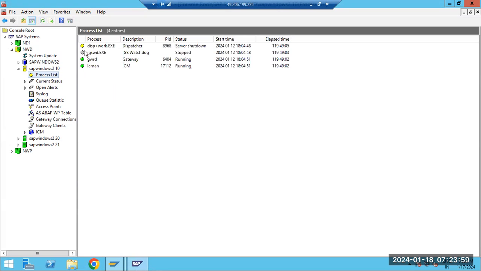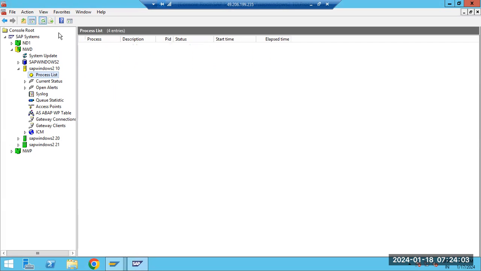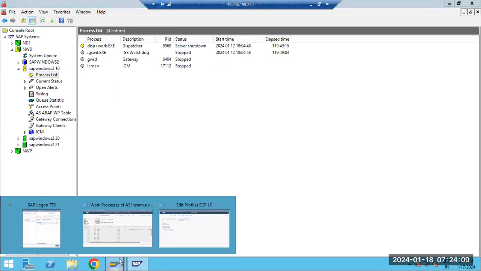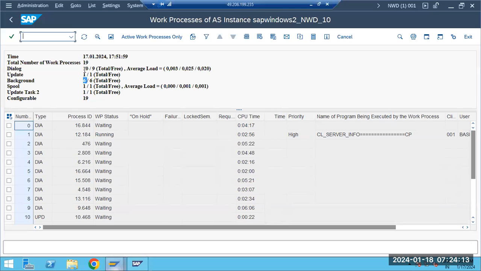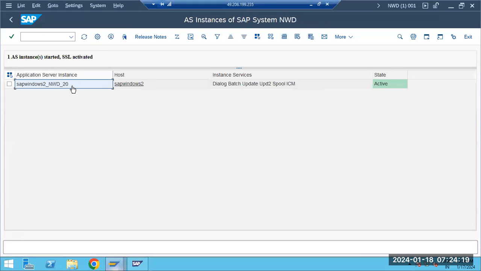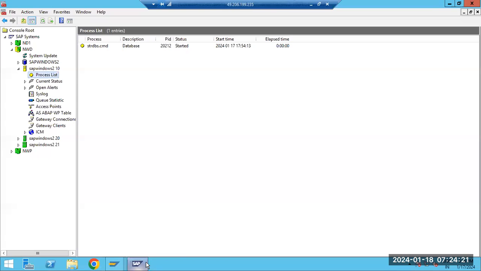Okay, so let's see, the server is getting shut down now. After the changes, what will happen? Your values will be affected. Whatever values we have changed, like the 10 and the 6 here, will be impacted. Now we have only one application server, so let's wait to bring up this application server.